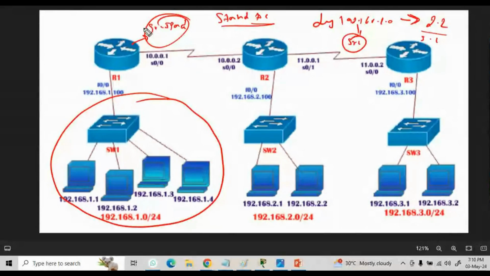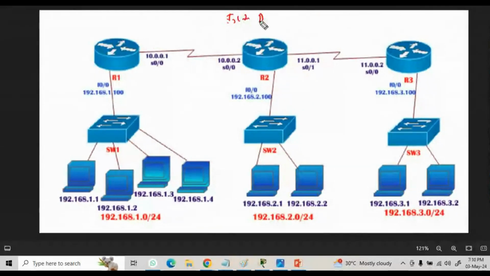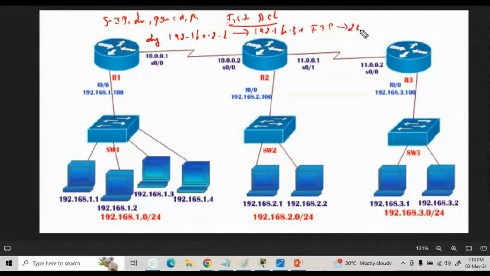But in extended ACL, filtering can be done on source IP address, destination IP address, protocol, or what we call the port number. For example, I can say my source address will be 192.168.1.1, and my destination will be 192.168.3.1, and the port to block is FTP. I can write FTP or directly the port number 21.